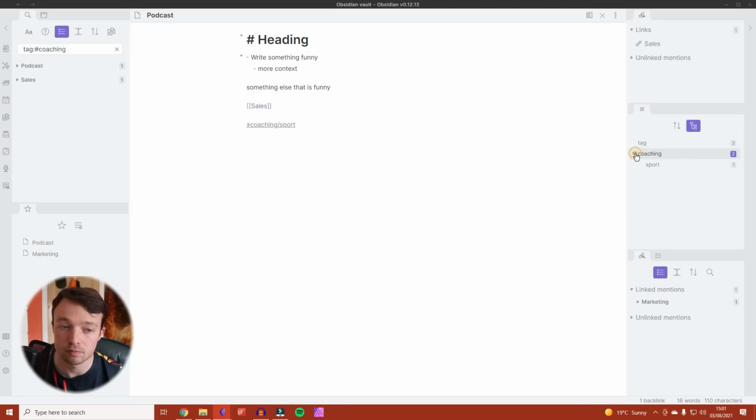You see, now you can toggle these things. So I'm going to search for sport only, or I'm going to search for coaching. Now we've got coaching and sport. We can show some more context, collapse those out, and there we go. There's those tags. So search works the same for files, tags, and blocks.